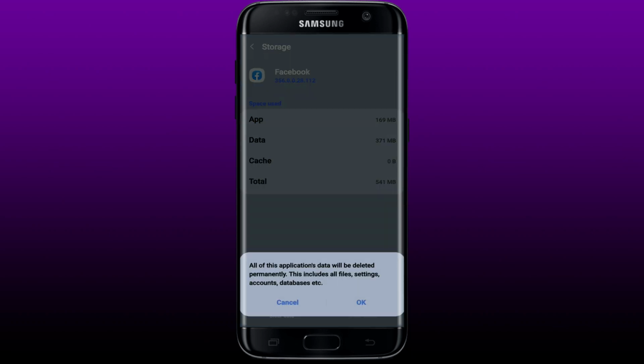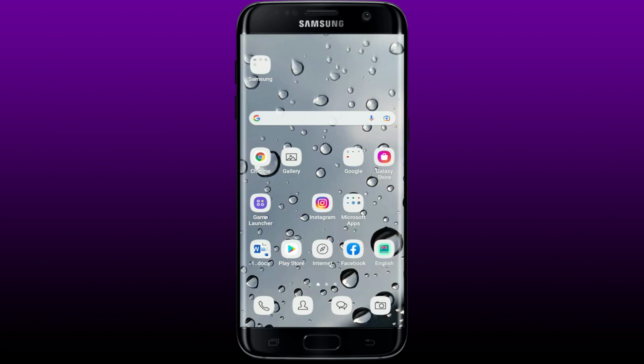Now, if you proceed further and delete the data for your Facebook app, it will delete all the application's files, settings, accounts and databases information. Remember to know your credentials before tapping on OK since all of the application's data will be removed. Once you tap on OK, go back to Facebook. This time you'll need to log in by entering your Facebook account's credentials. Log in as you normally do and see if that fixes your issue.